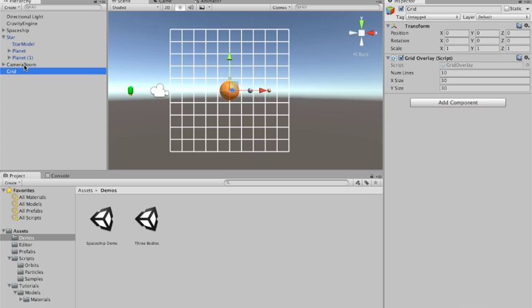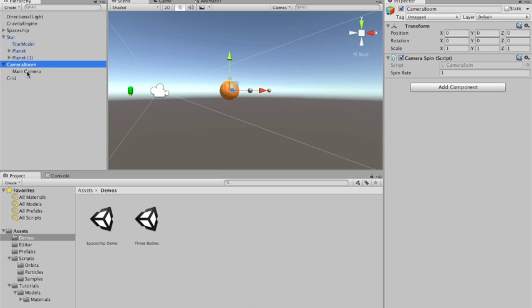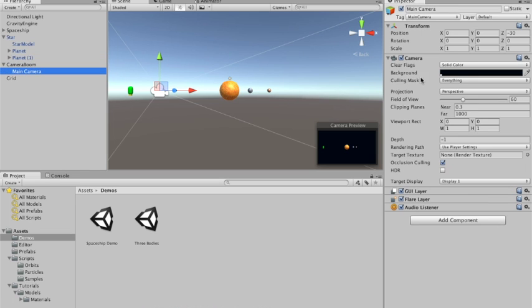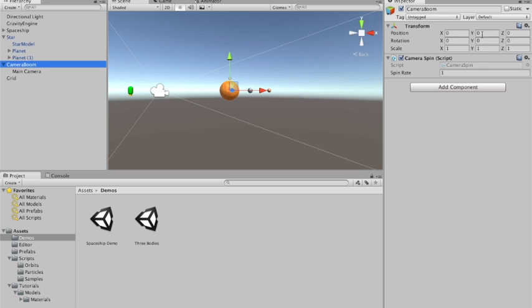The camera rotation is similarly fairly simple. What's done here is we've put the camera underneath another object called camera boom, and on the camera boom we've attached a spin script. And what that does is the camera is 30 units away from the origin of the camera boom, pointed at the origin of the camera boom. And by rotating the camera boom, you essentially have a scene view where your camera is always pointed at the star and you can spin it around the star.